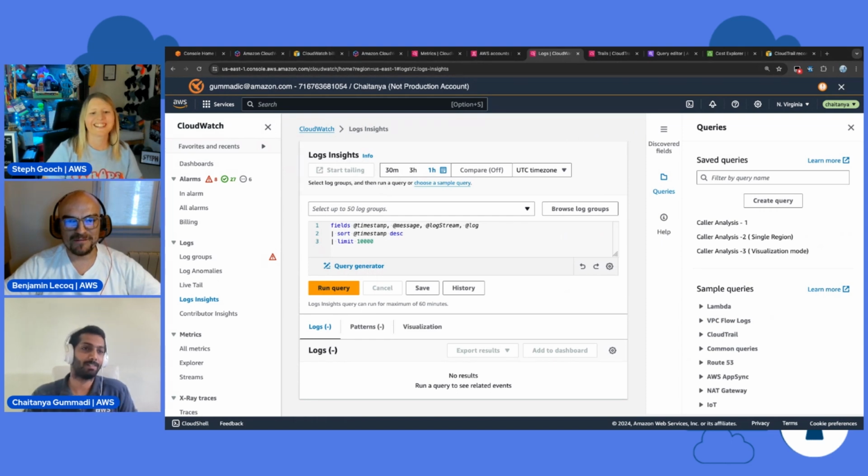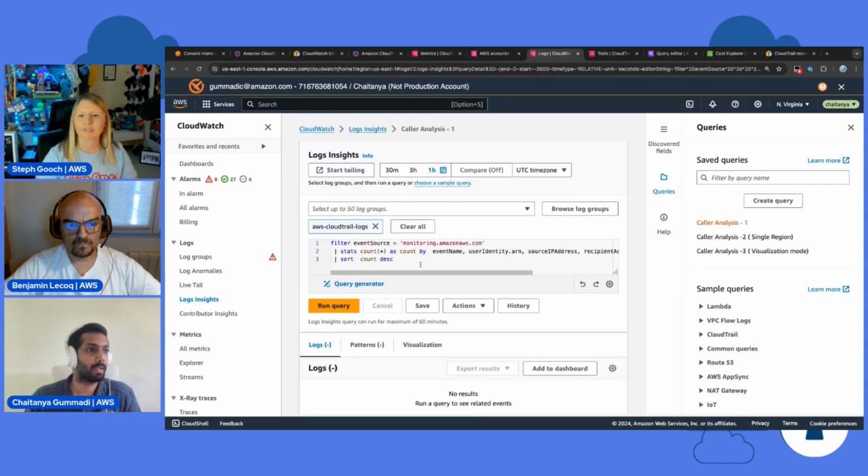That's the funny thing. I already have some queries saved in my account, so I'm going to click on the first query. This is basically looking for event sources of monitoring, which is CloudWatch. I'm going to count the number of calls by event name, user, and IP address. The IP address will tell you who's making the call, so you can narrow down the exact resource in your account.